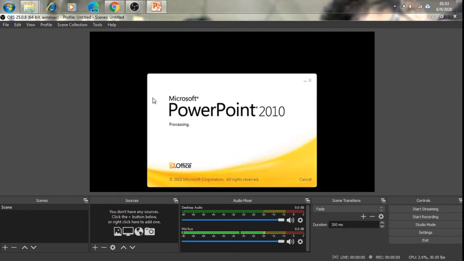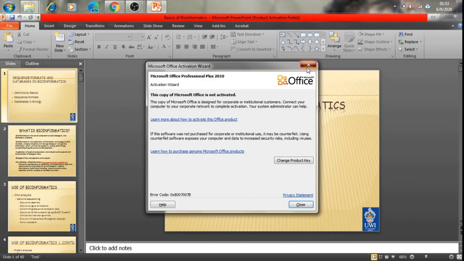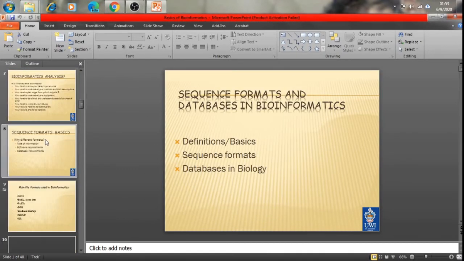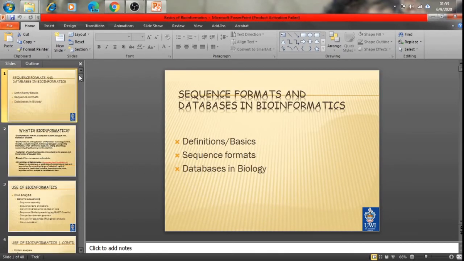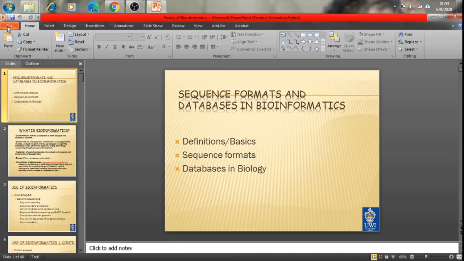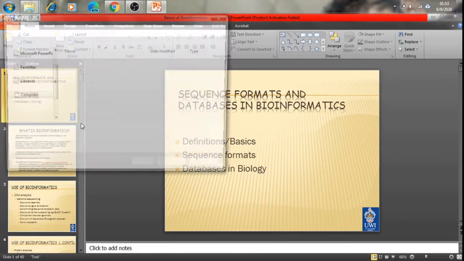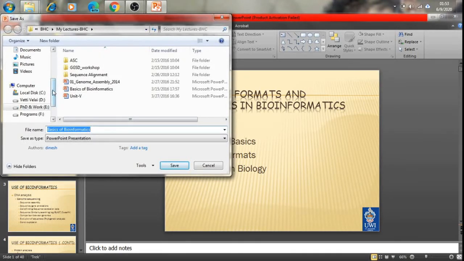We can't display the PowerPoint slides as they are in the OBS software. So for that, first we have to choose the slides which we are going to display through OBS, then convert each slide into images. If you have Microsoft Office software, in that just go to File, click on Save As.